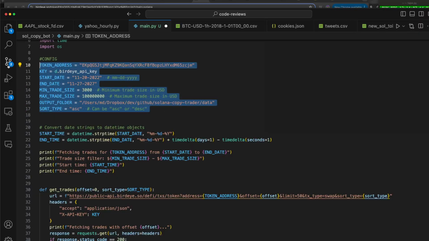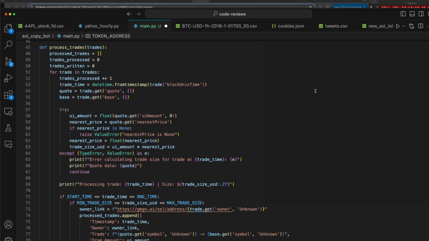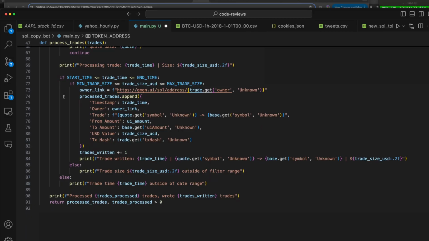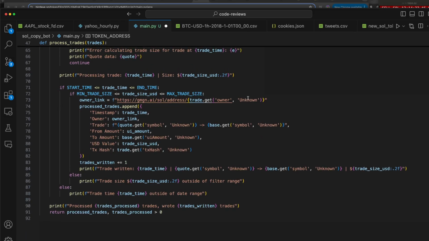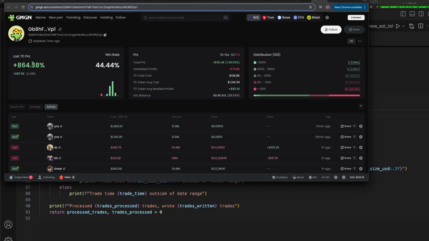A lot of these things can be changed in order to tweak this process and bring your own strategy to it. So you can see this processes the data, and then here it just loops until it gets everything. You can see it outputs the GMGN address, which is nice, the link, so you can just open it right up and see what is their win rate, what is their last 7 days, 30 days, and so on and so on.